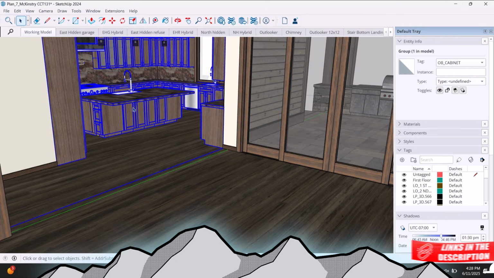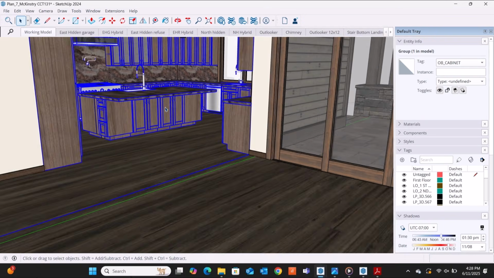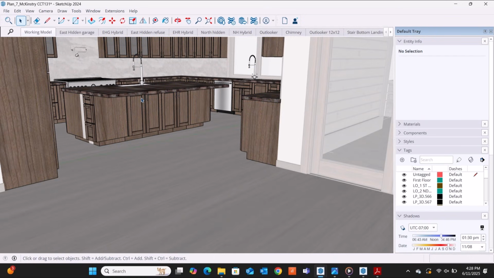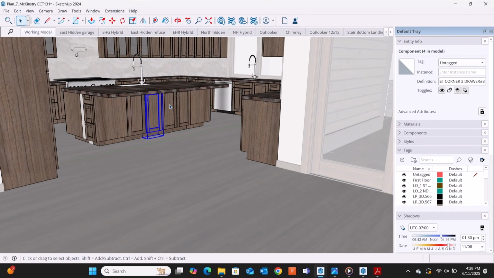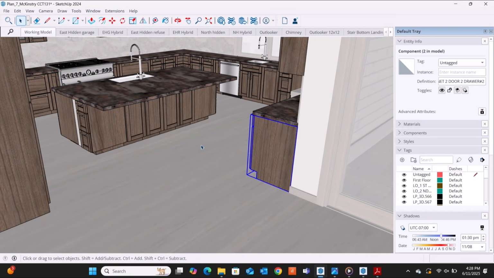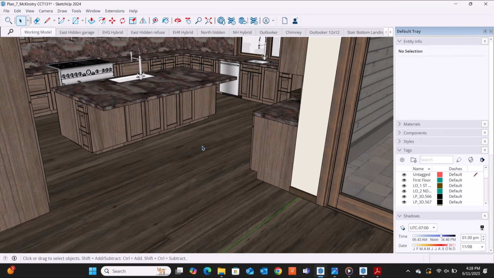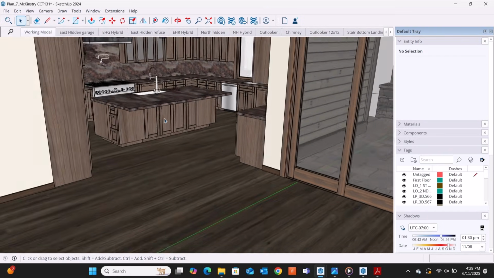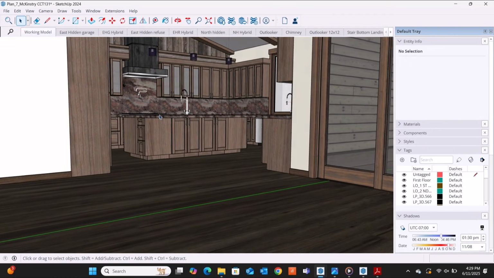My computer's thinking. Or it's not thinking, that's the problem. And then these are all actually individual cabinets. Countertops. And keeping it organized like that is key for not only speed, but for editing. And so it makes a big difference.